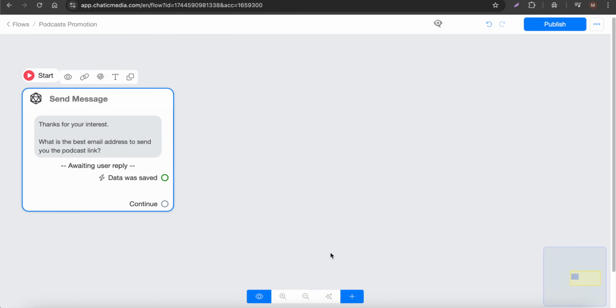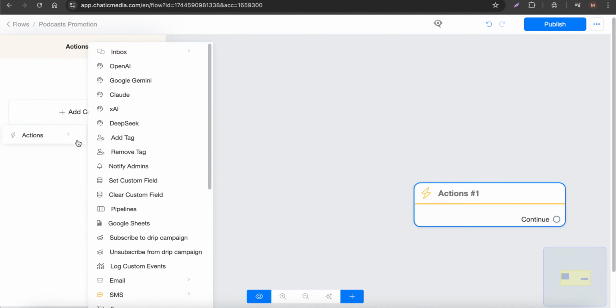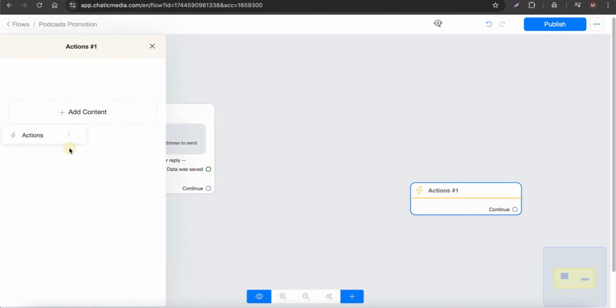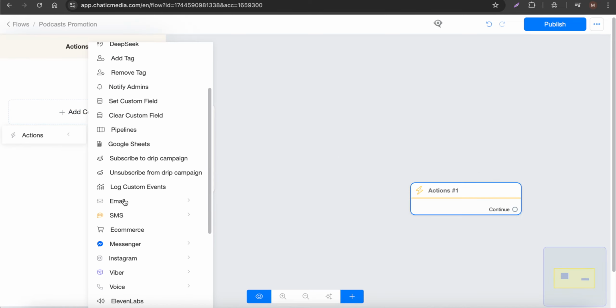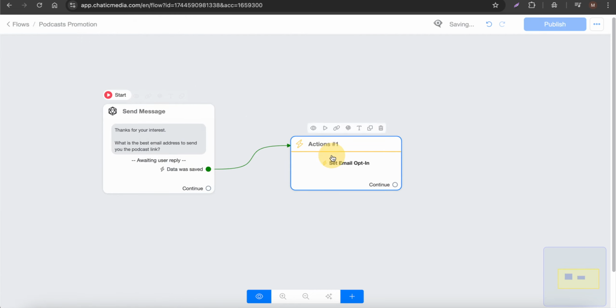Once they reply, we also want to add an action saying we have consent to send them emails. We need to add an action about the email actions, so to set the email opt-in. So, set email opt-in. That means we have consent to send them the emails.